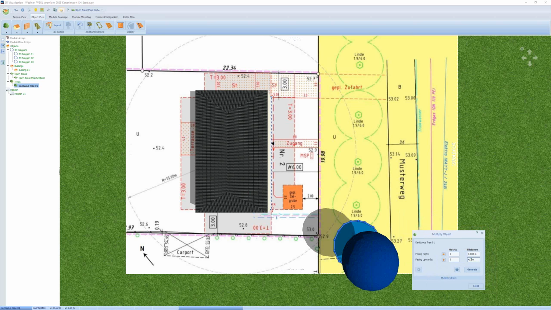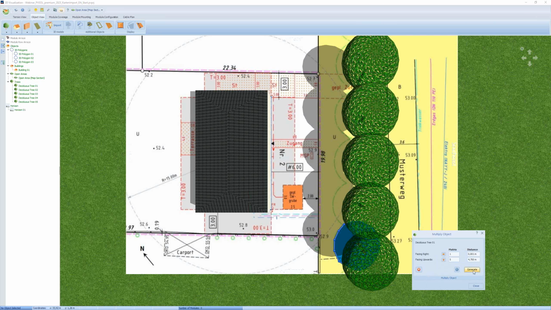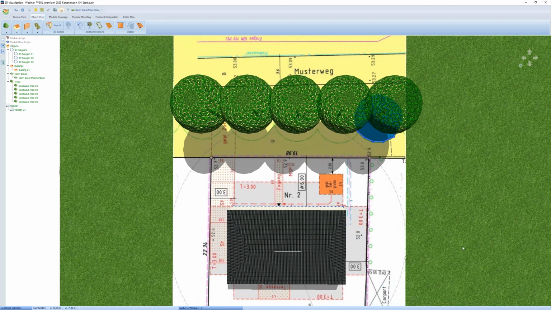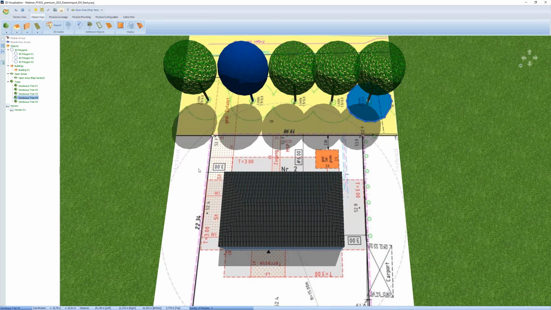And now we have to define the distance between each other. It's almost 4.7 meters in our case. And now we generate our row of trees. Looks okay. We can just close it. In our case, it's not exactly the same distance between each other, so we have to work a little bit with it. But of course, if you have exactly the same distance, then it's a pretty easy method. If you have the same objects, you just design it once and then multiply it, and it's done.